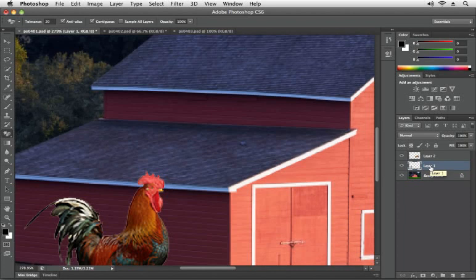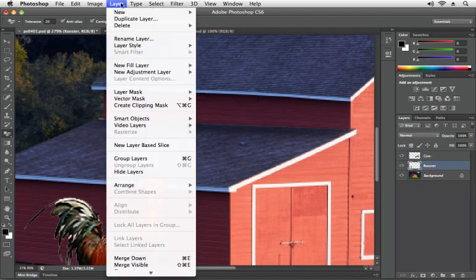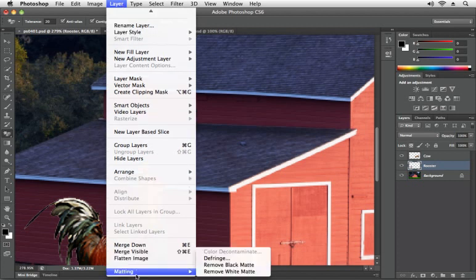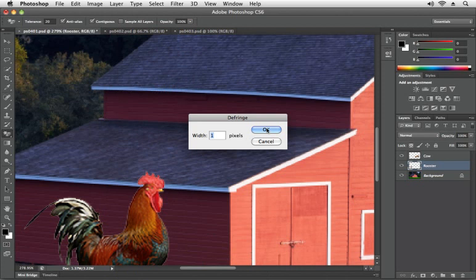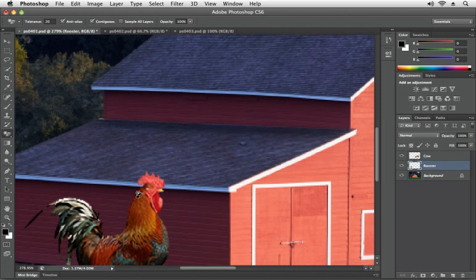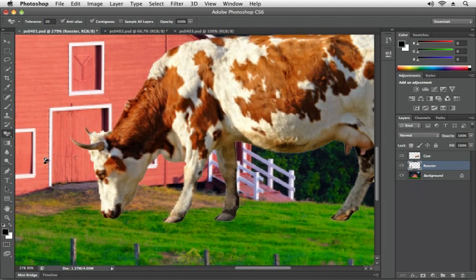And in fact, just to make it easier for you to see everything, I'm double clicking on layer 1 and naming this rooster. Double click on layer 2 and naming it cow, and then going back to the rooster. So I have rooster layer selected. I'm going to Layer all the way down to the bottom to something called Matting, and I'm selecting Defringe and leaving it at 1 pixel and clicking OK. And you'll see that that edge disappears and it gets blended in with the background a little bit better. You don't really have to change that to anything more than 1 pixel.